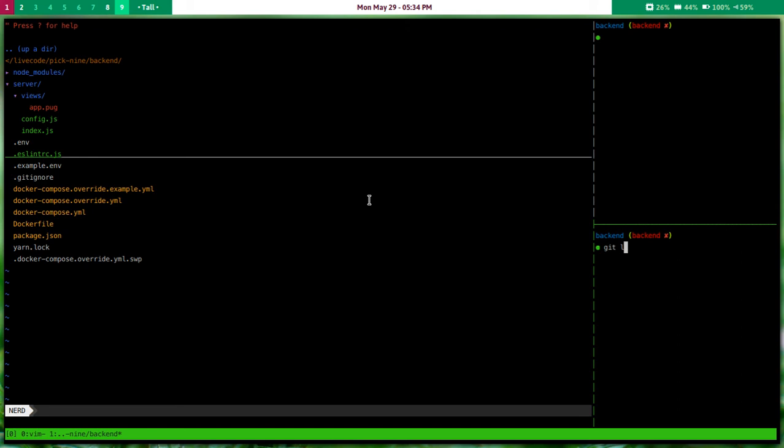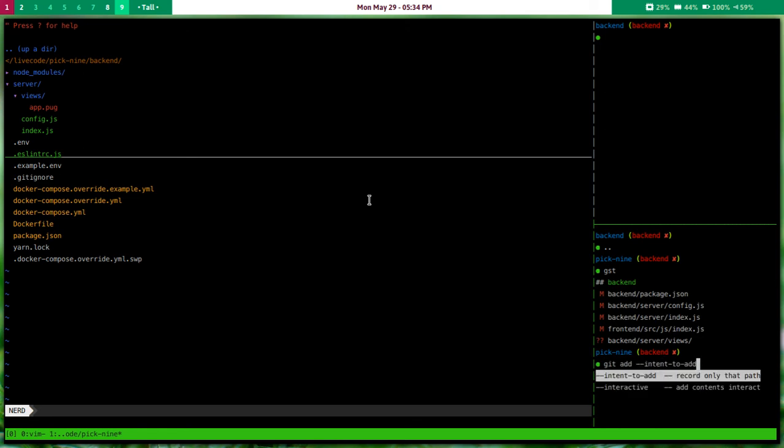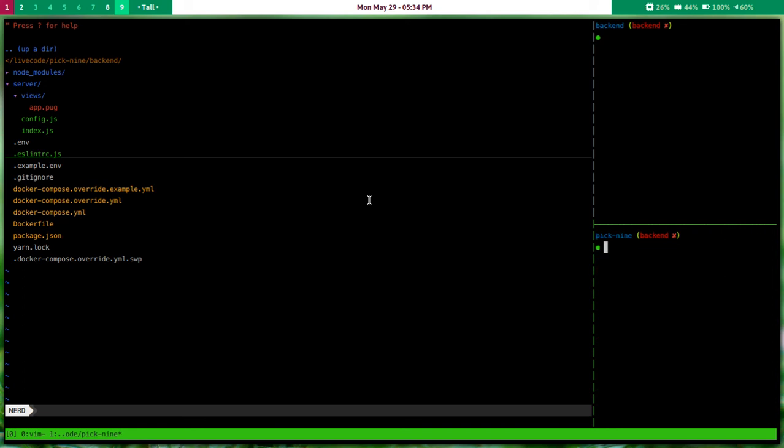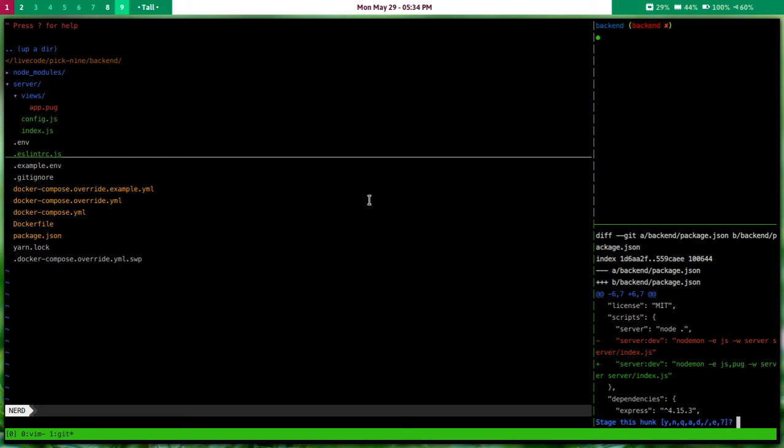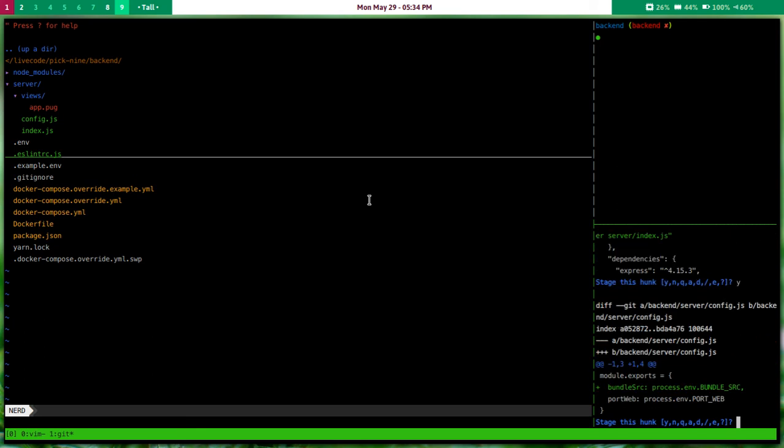So let's git status this. We'll go up a level because we have other things. So we'll git status. Let's do a git add intent to add since we have some question marks there. So now we'll git status, make sure we got everything, and there's nothing that we want ignored. So now we'll git add -p. And we want to add that. That's adding the pug file.